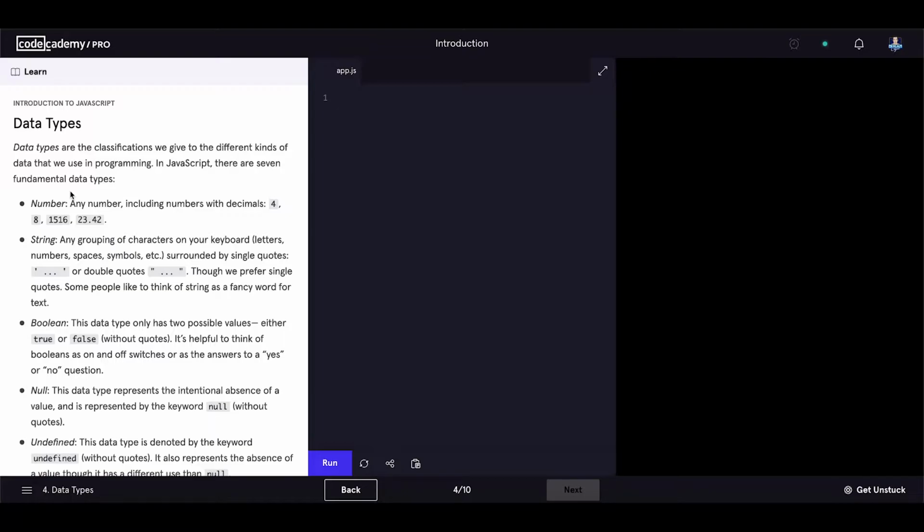We have number data type, any number including numbers with decimals. And here are the number types. So this is the decimal type, or floating number, or floats. And the whole numbers are called integers.